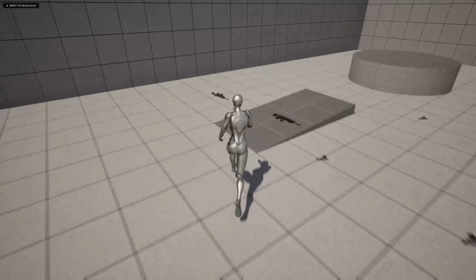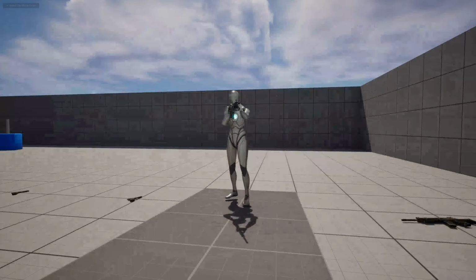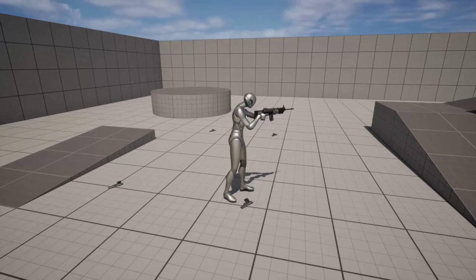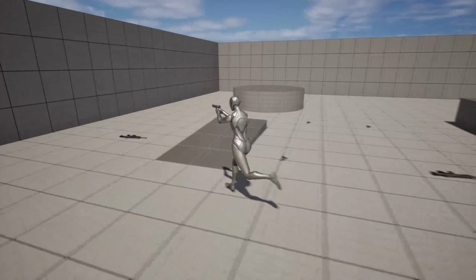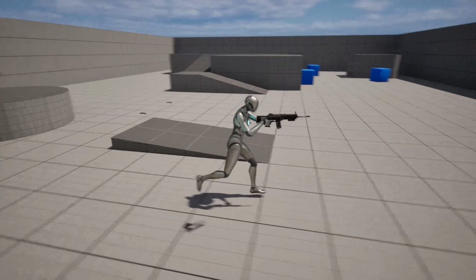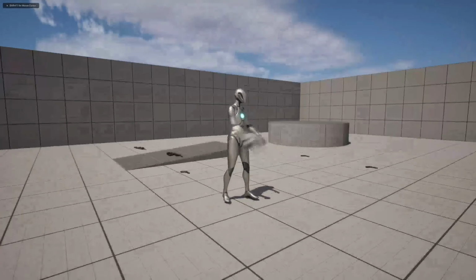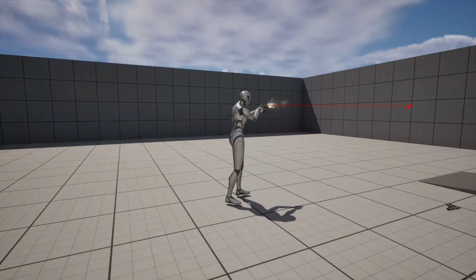What's up guys, MizzoFrizzo here, and I am very excited to bring you an updated version of my how to create a weapon system with simulated physics pickups in Unreal Engine 5 tutorial. It's a little bit of a mouthful.